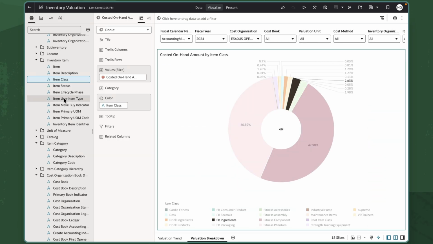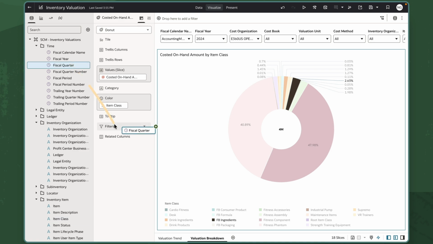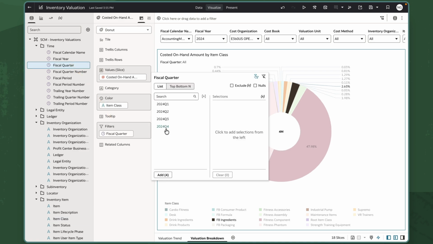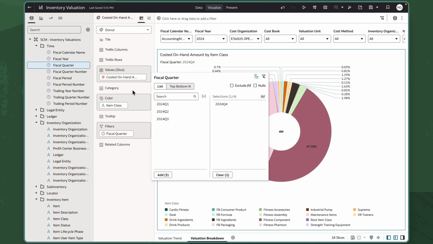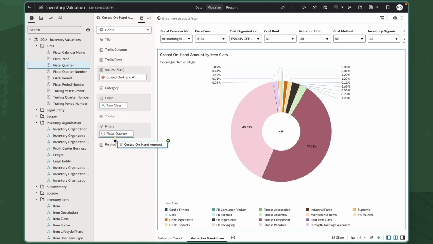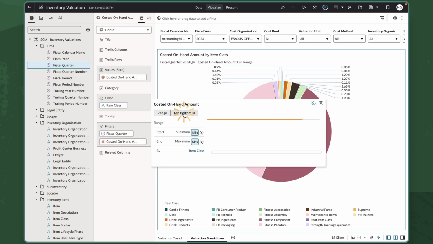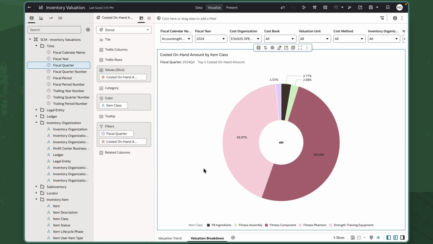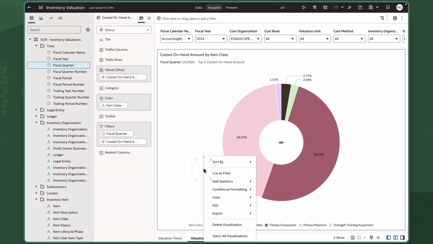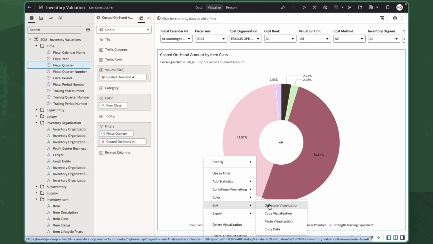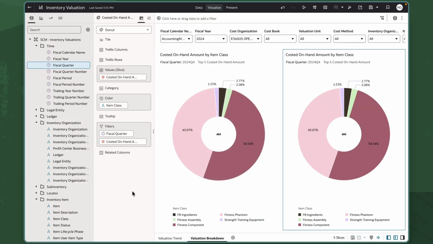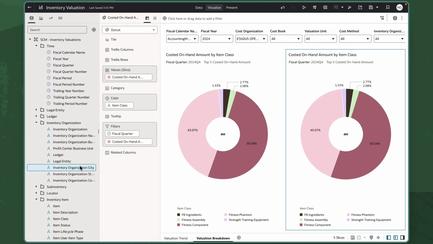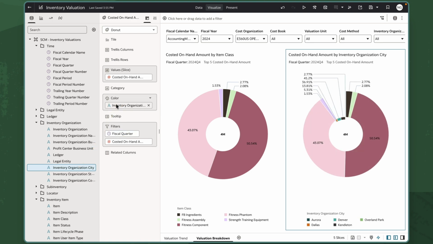I'll add filters for Fiscal Quarter 4 and Costed On-Hand Amount for the top 5 items. The visualization shows there are 2 products contributing to the major share of my inventory valuation during the selected quarter. If I want to understand proximity to demand, I can also visualize inventory value geographically by using a city attribute and switching to a map visualization.